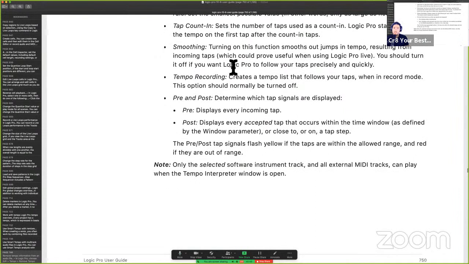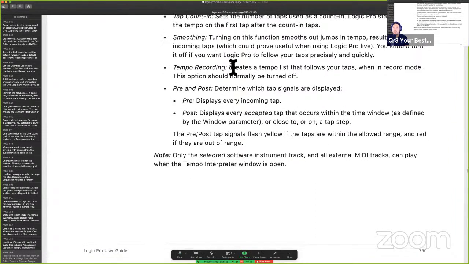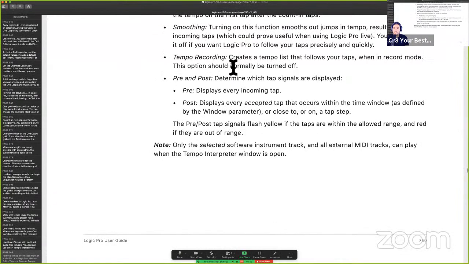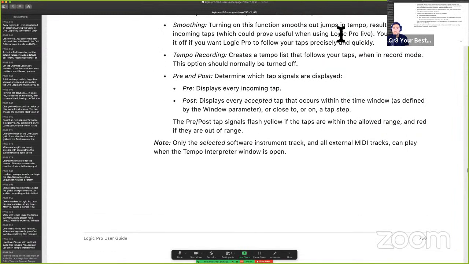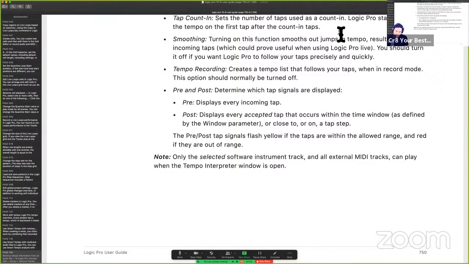All right, smoothing. Turn on this function. That's going to basically remove any major jumps, which could prove useful when using Logic Pro. Okay, so come to think about it, what if you're performing a set and you need to create a tempo change? If you turn this on to dictate your tap tempo, this could be really nice. So actually, I'm going to highlight that. I think that could be useful. You should turn it off if you want Logic Pro to follow your taps precisely. So if you're looking for a general vibe, and of course you could always change it on the spot, but at least just to kind of get there, you might want to turn that on.